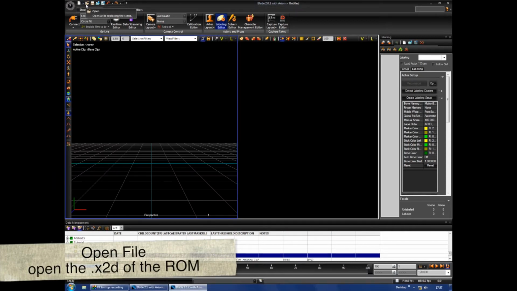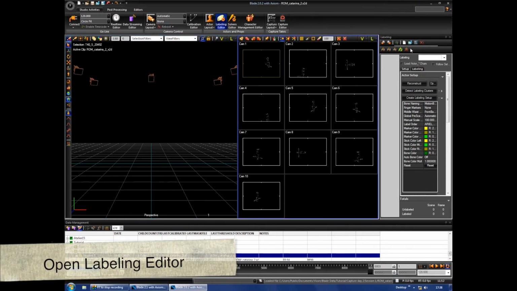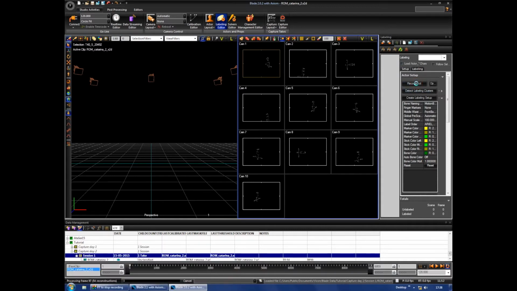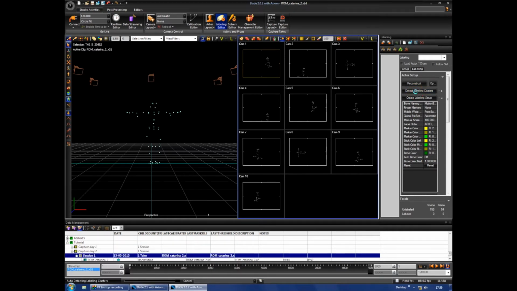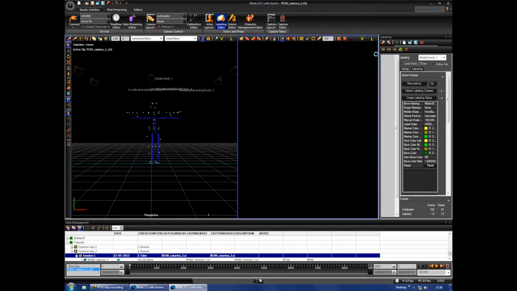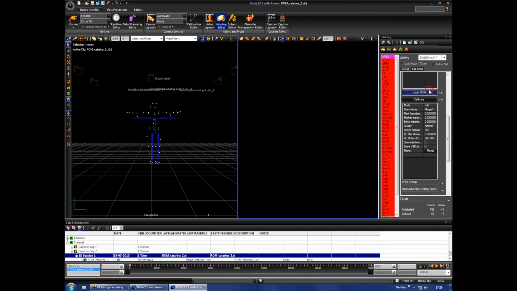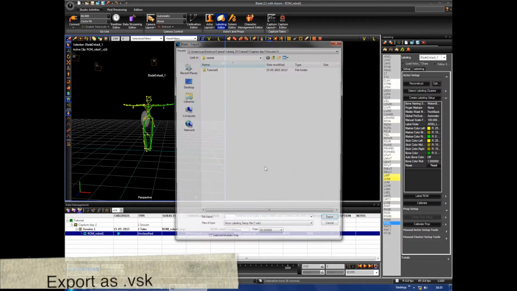Open file. Open the X2D of the ROM. Open Labeling Editor. Reconstruct. This may take a while. Detect labeling clusters. Create labeling setup. Label ROM. Calibrate. Export as VSK.